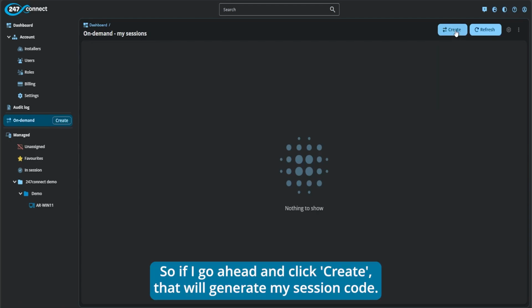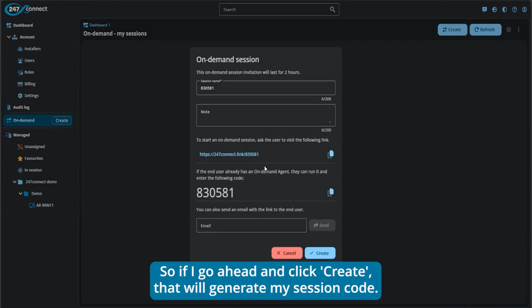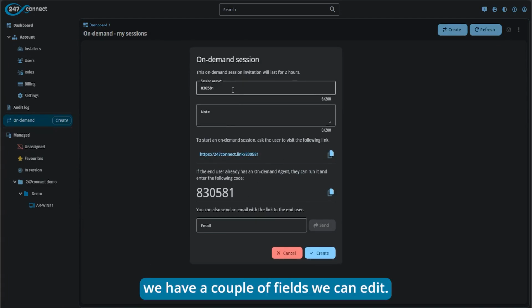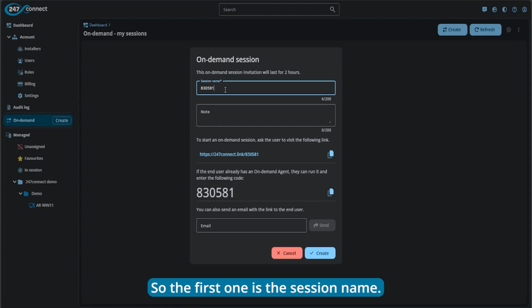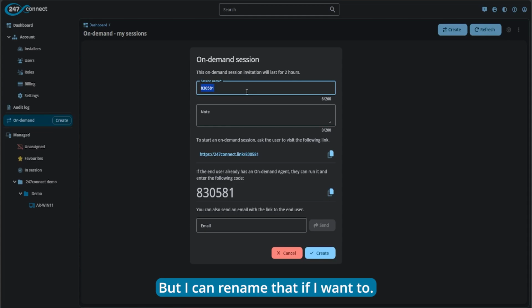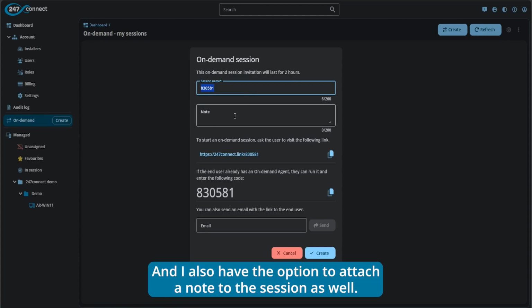So if I go ahead and click Create, that will generate my session code, and as you can see at the top of the screen we have a couple of fields we can edit. So the first one is the session name. Now this gets pre-populated with the session code as you can see here, but I can rename that if I want to, and I also have the option to attach a note to the session as well.